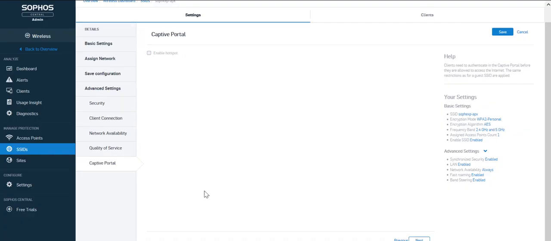So as we're going through all these steps, we can see them here in the right-hand column. This is helpful to get a good overview of what we've chosen so far. And of course, once we're ready, we'll just click the blue Save button up in the corner here.